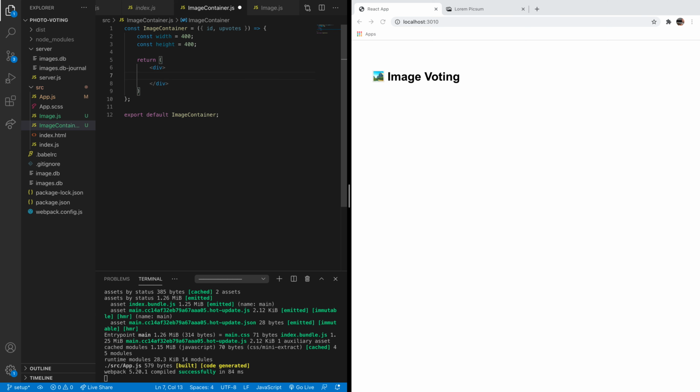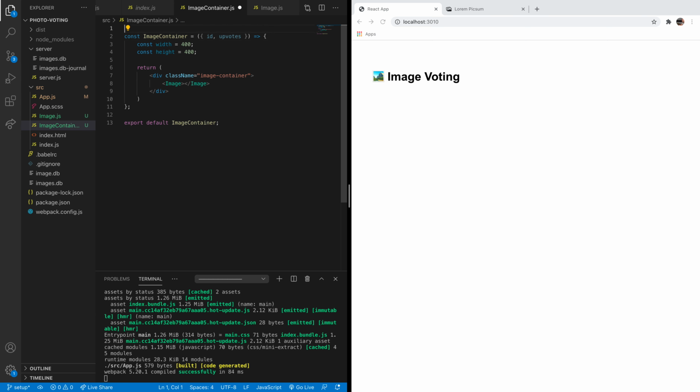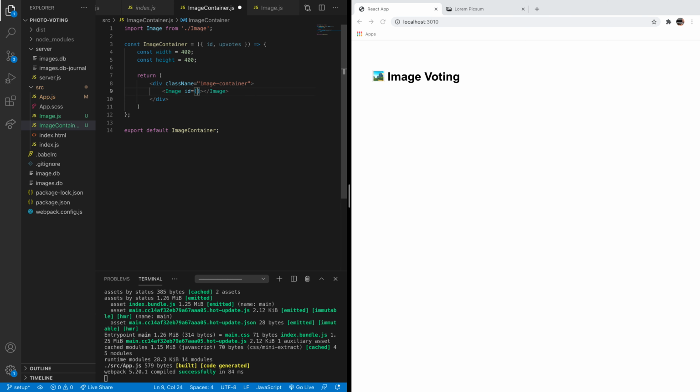So I'm going to return some JSX here. Just have a class name of image container, and we're just going to make use of one of those image components here. So just import image from the image file, and of course we need to pass in those props. So the ID will be ID, and the width will be equal to the width we've set locally here, and same thing for the height as well. So that should have all of the information it needs to render one of those images now, but we also need to put the upvoting in there as well.